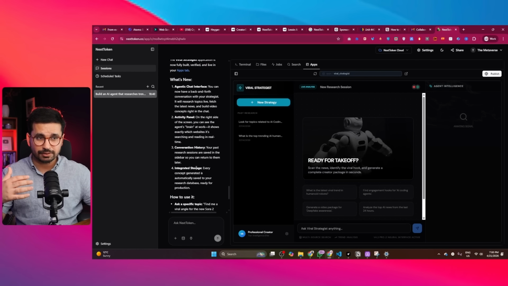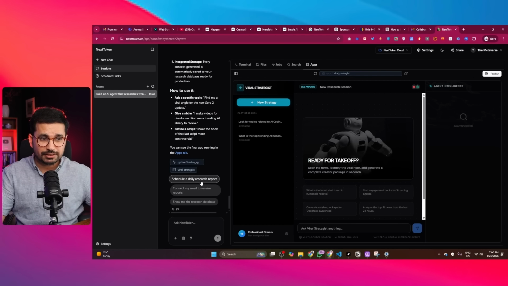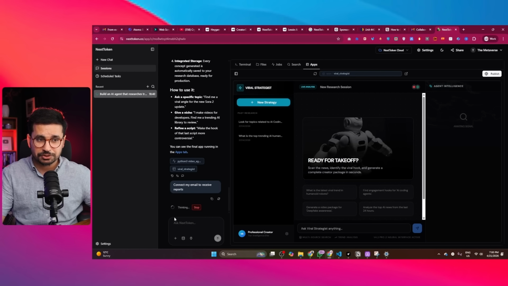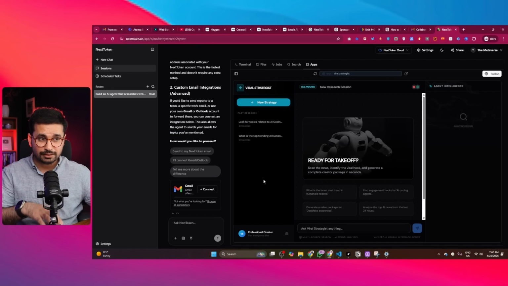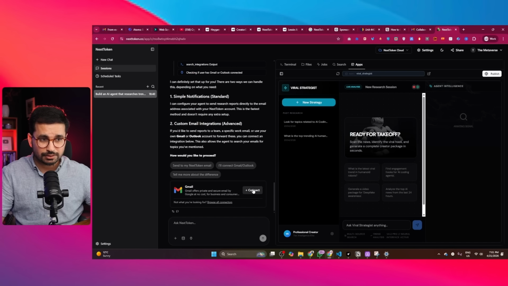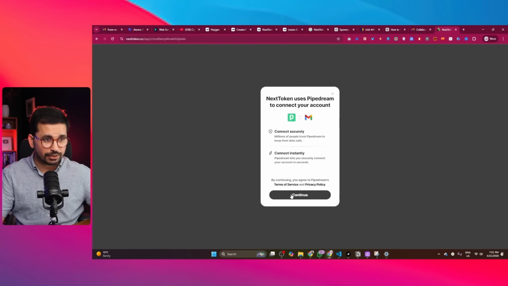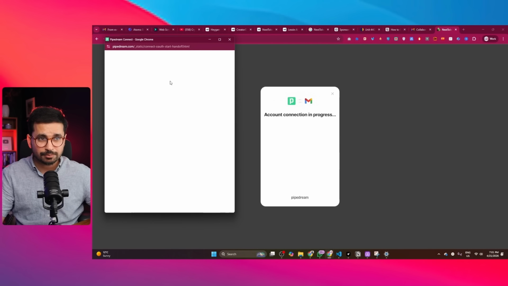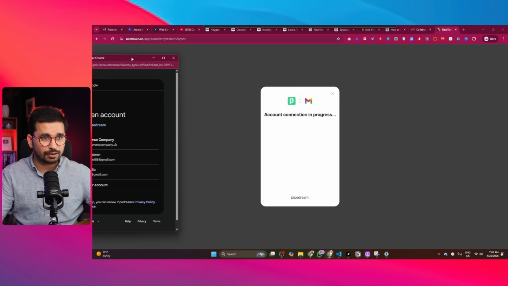So if you want to make any further changes, you can ask it to maybe schedule a daily research report or connect my email to receive reports. By the way, if you click on that, it will ask you to connect your Gmail, and then this AI agent will send you the updates on a daily basis. So there you go. You can see now it is asking us to connect the Gmail. I can simply click on the connect button. It will prompt that Gmail connection box in here, and now I can click on continue. I can sign up, connect my Gmail, and now my Gmail account will be connected.